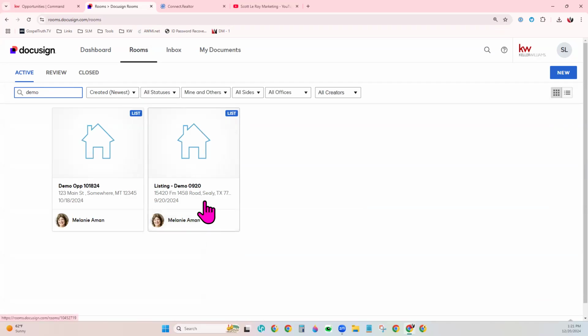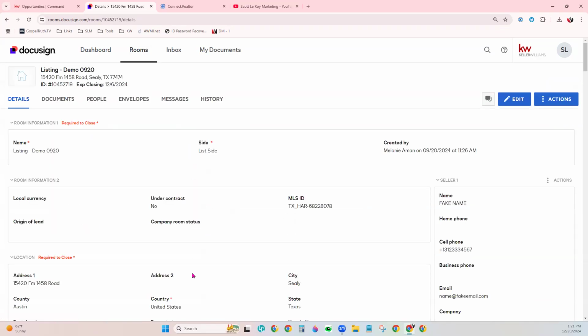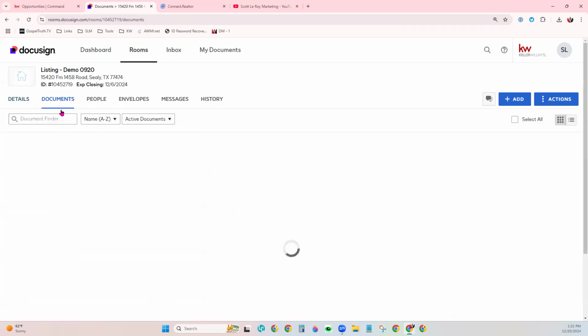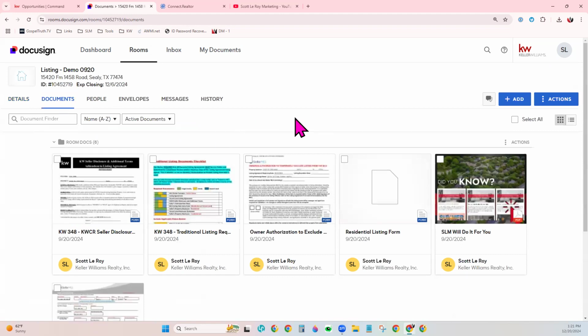I'm hesitating because of the number that's on it. All right, we'll just jump in this one. And then we go to documents. Remember when I said this is a demo account?